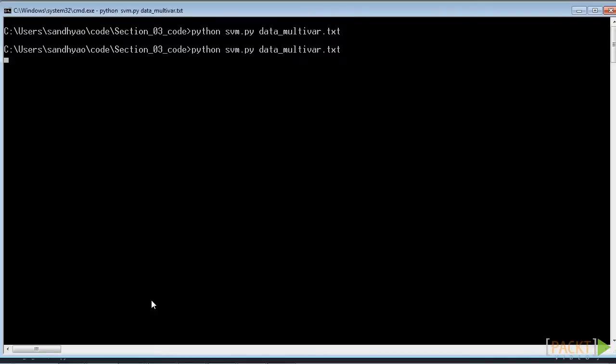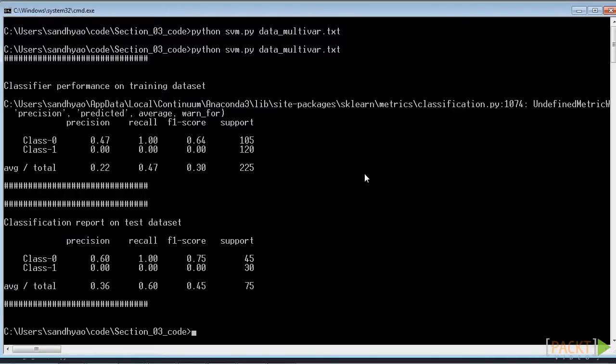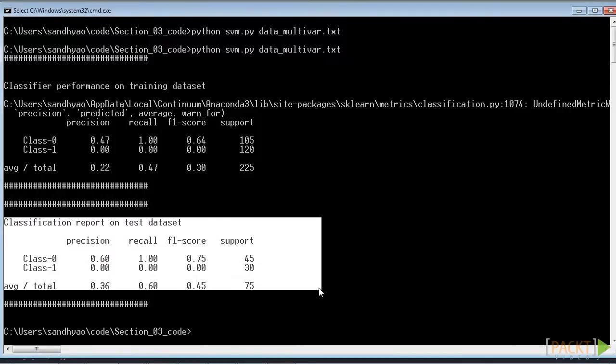Let's run the code. You can see the output. This is for the training dataset. And this is for the test dataset.